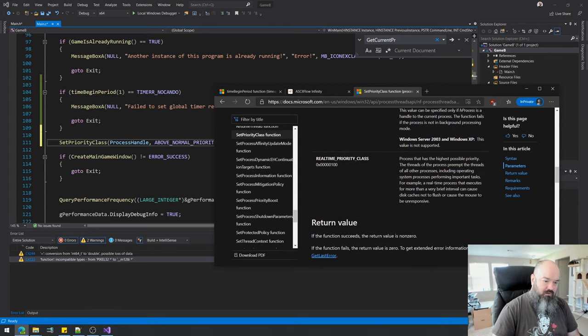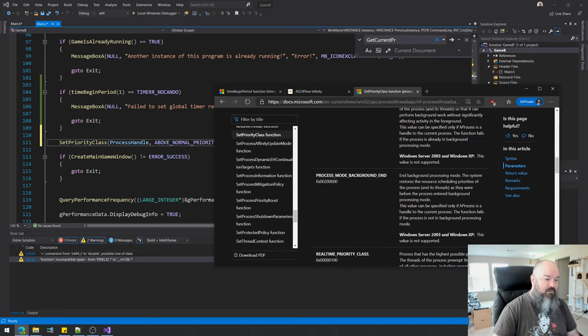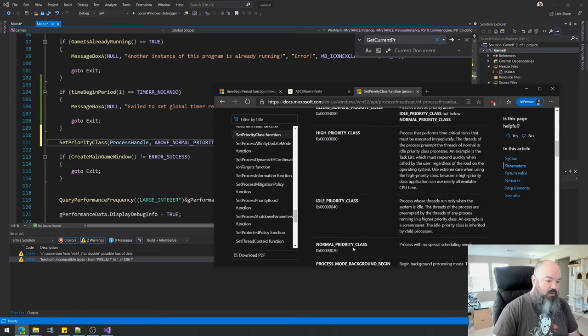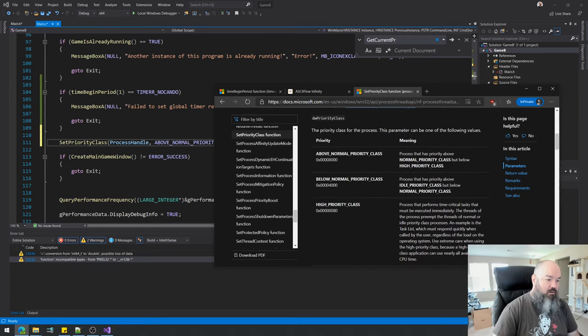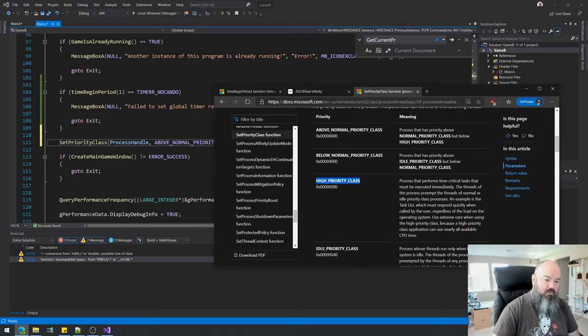Yeah, see, you can do things like cause disk caches not to flush or cause the mouse to be unresponsive. You don't want to do that. So I think the highest you want to go is like high priority class. And this says, okay, let's just use that.